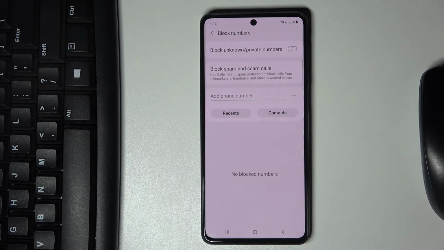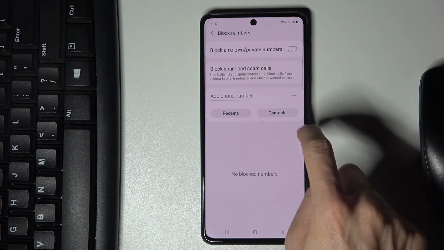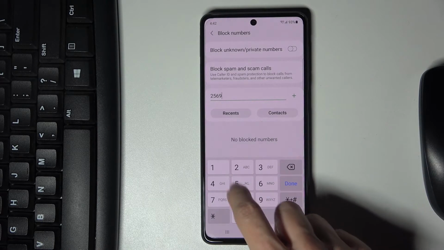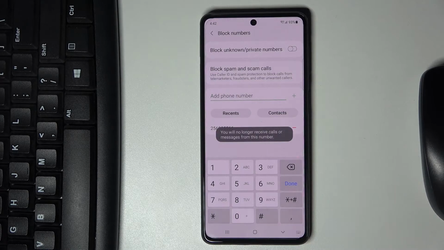And you can also add some number from recents, contacts, or add phone number manually. Just like this. And then whenever you'd like to remove some number from your blacklist, just tap on minus. And that's it. That's how you can manage call blocking on your device.